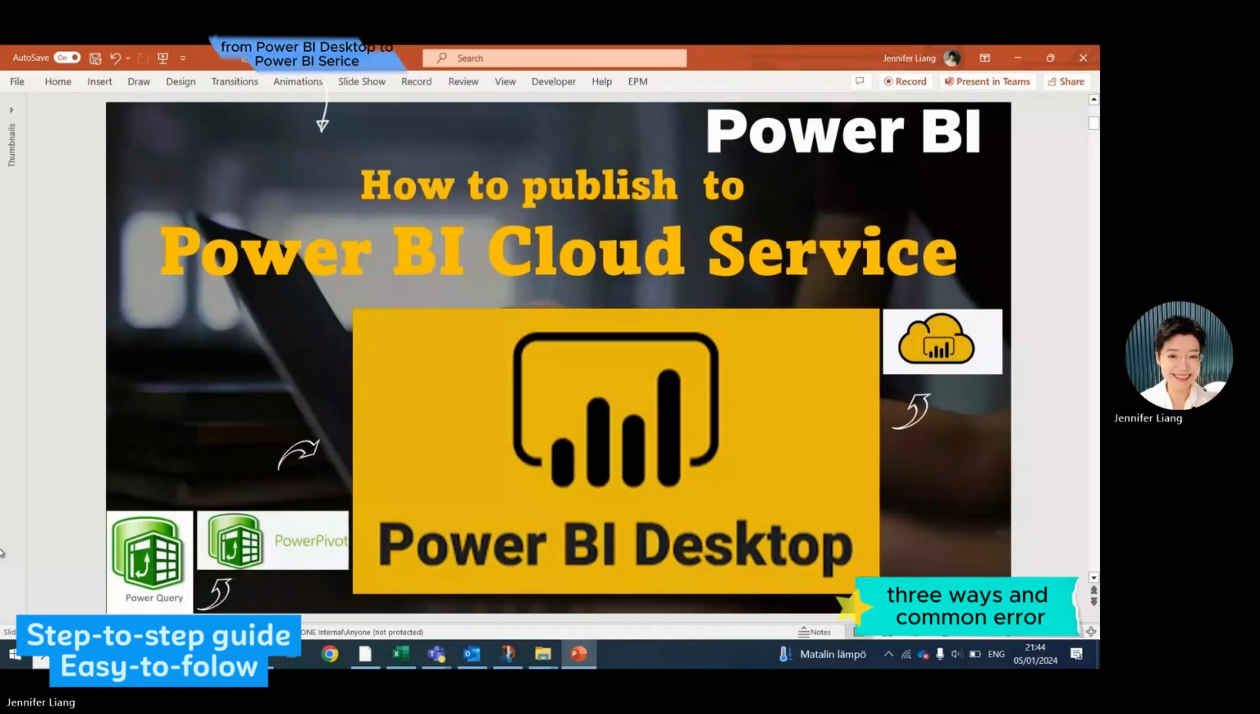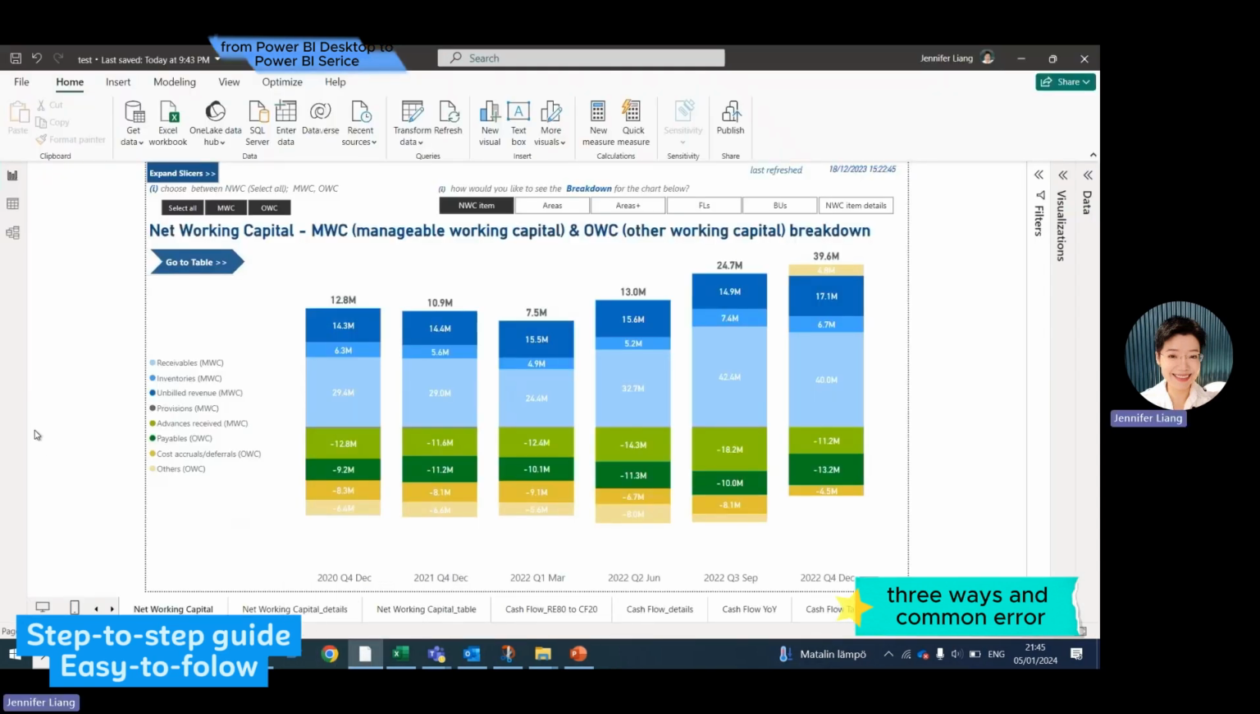Hello everyone. In this video, I will tell you how to publish Power BI Desktop to Power BI Cloud Service. Like every Microsoft application, there could be more than 3 ways of doing one thing. So in this video, I will walk you through 3 ways of publishing to Power BI Cloud Service. We will use a real case example and do it step by step.